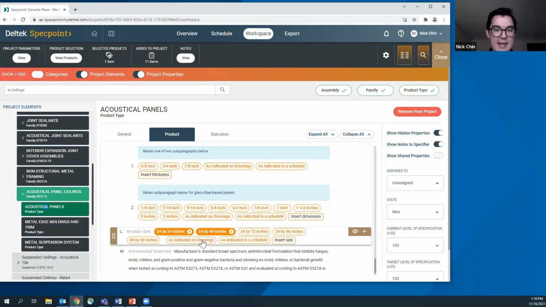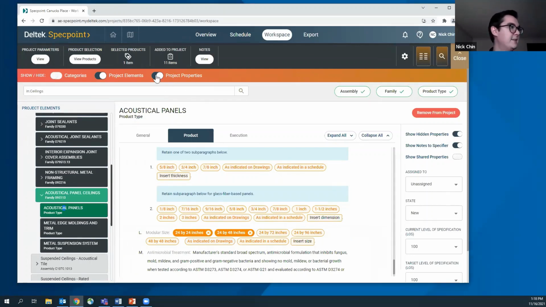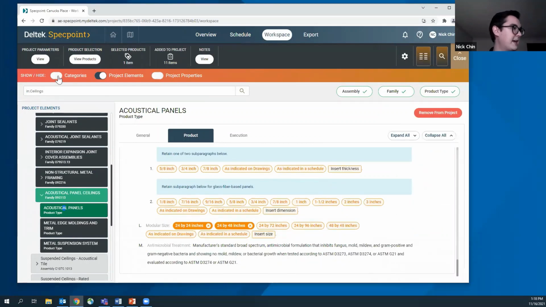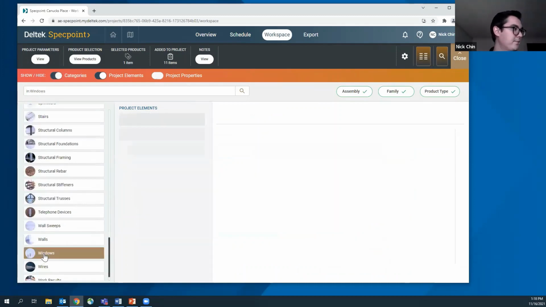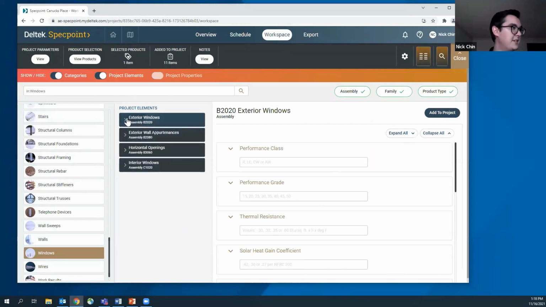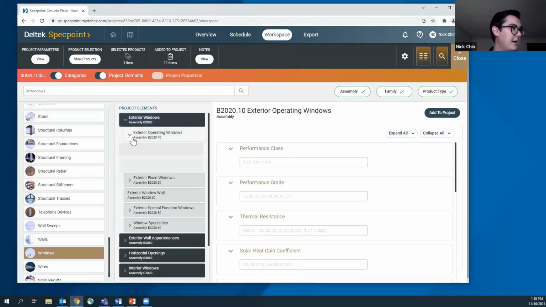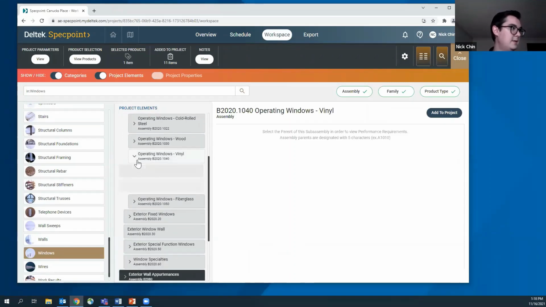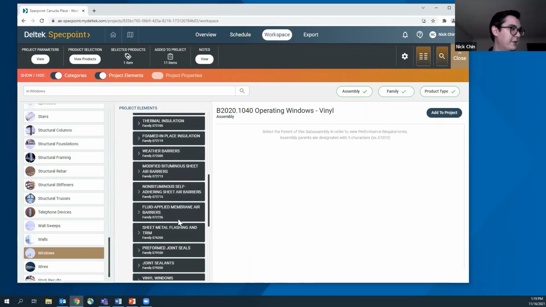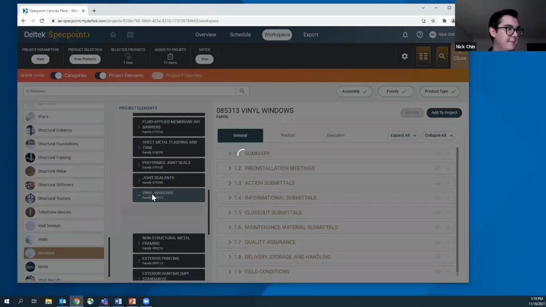This product selection piece, however, can be done at the family level as well. So I'm going to reposition this a little bit. I'm just going to hide our project properties, turn back on our categories. And I'm going to go to Windows down here at the bottom. We're going to go to exterior windows, exterior operating windows. We're going to go to vinyl. And then we're going to go to the vinyl windows family.